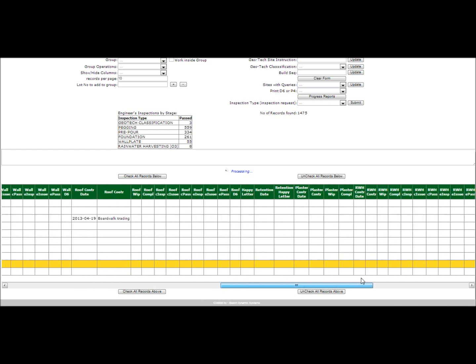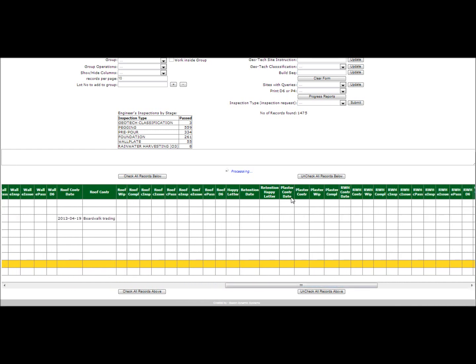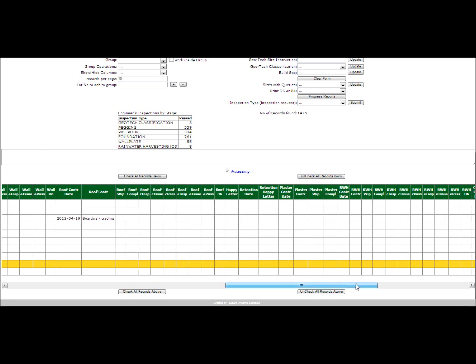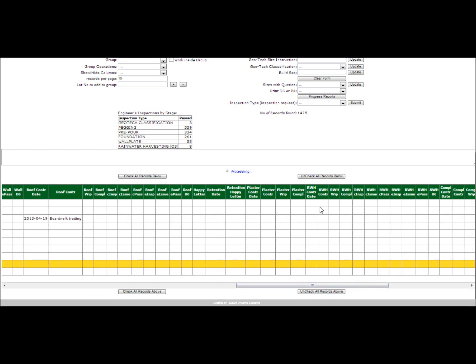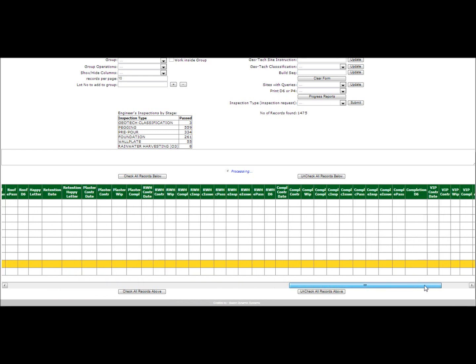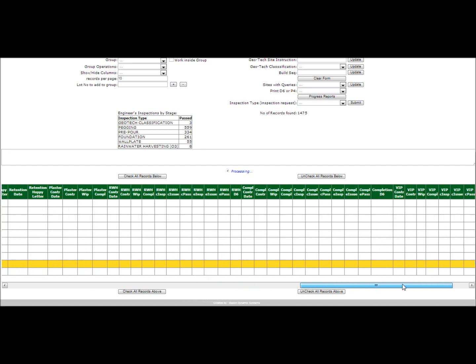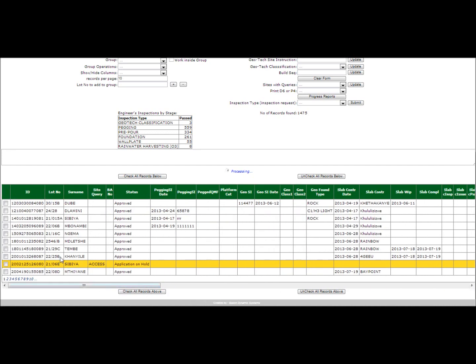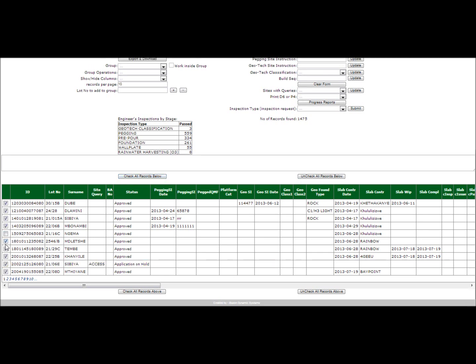And there are others in between, like the happy letter. We've got a plastering structure here as well, and so it goes on. There are about 90 columns in this PlotMonitor. You can check all records, you can uncheck some. It doesn't check everything in the database, it only checks the ones that are up on the page at the moment.